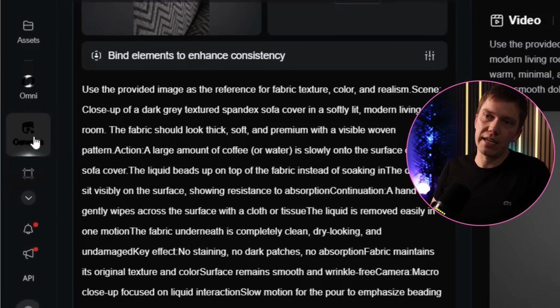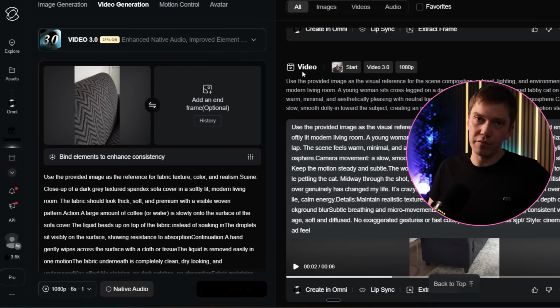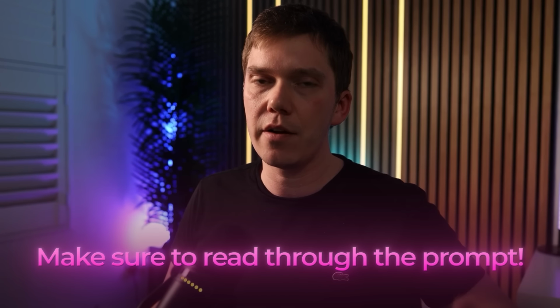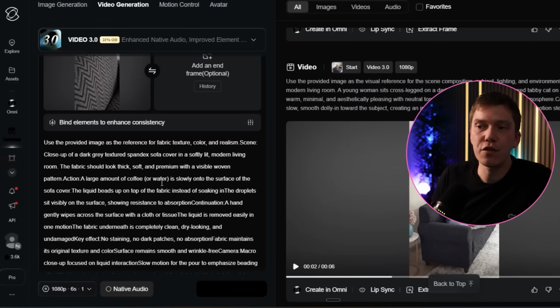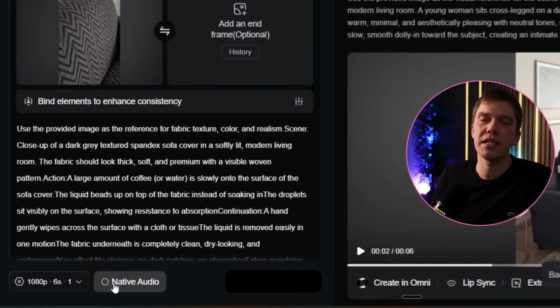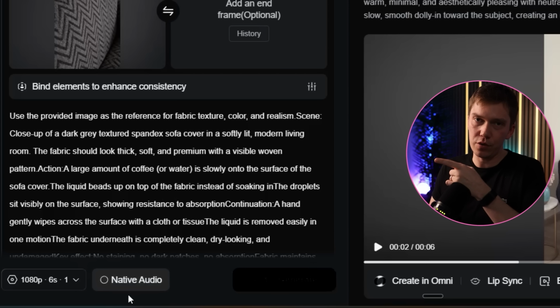Once you've got all of your reference images and your prompts to hand, you'll want to head over to Kling. You want to click generate, select 3.0, and then paste in your prompt from ChatGPT as well as your opening reference image. Before hitting generate, make sure you read through the prompt in its entirety because sometimes ChatGPT can put in some silly little things. And if you don't want to have sound effects or any speech at all, untick native audio because it will reduce the amount of credits that it costs to generate the video that you're looking to make.